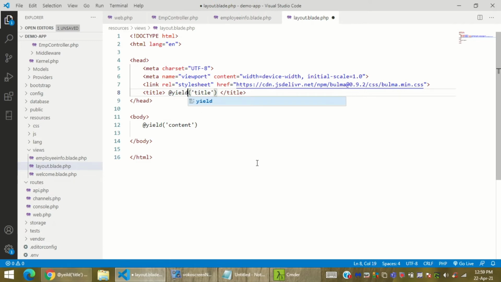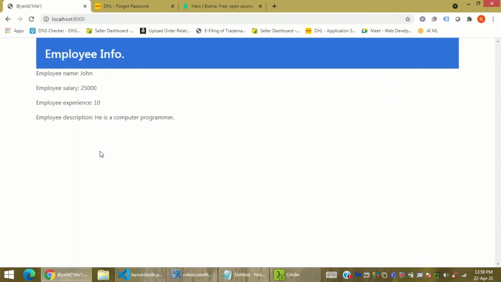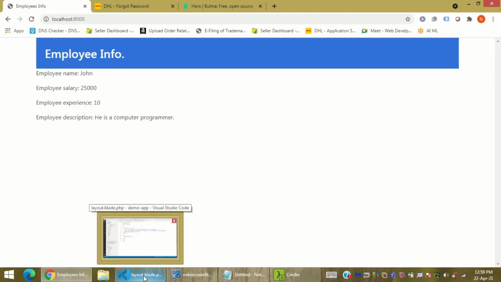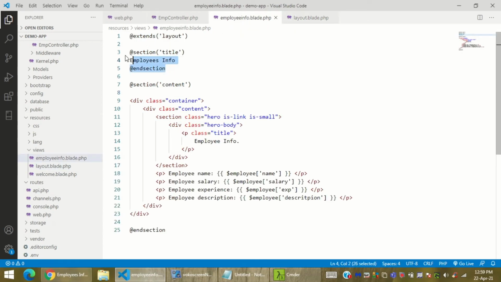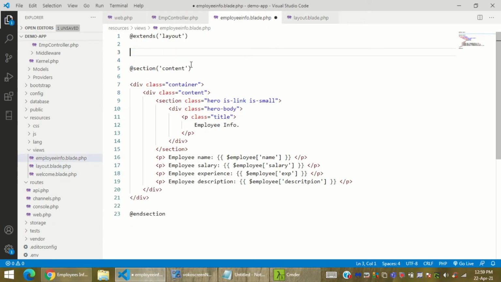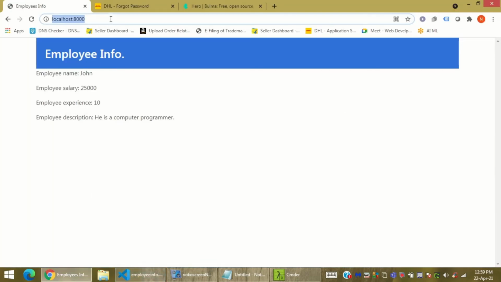Okay, so let me type it in a correct manner, YIELD. So now I'm just going to refresh it, and my employees info is getting displayed. What if in any case I do not write any of the section? What will be the output?